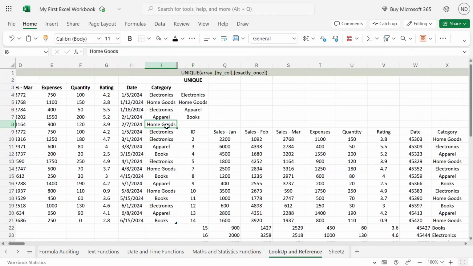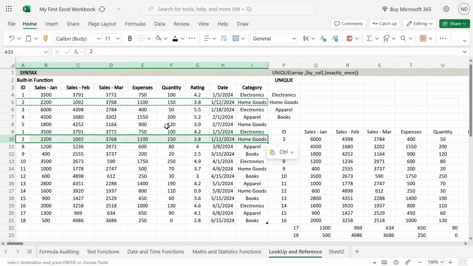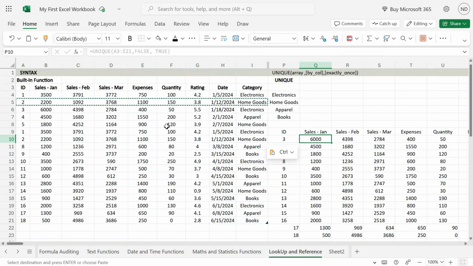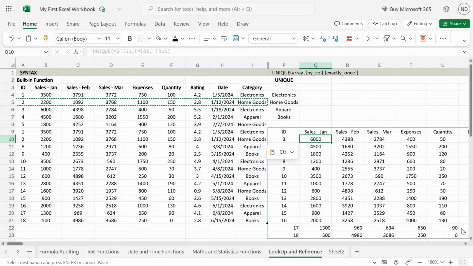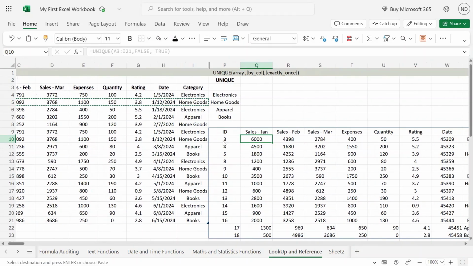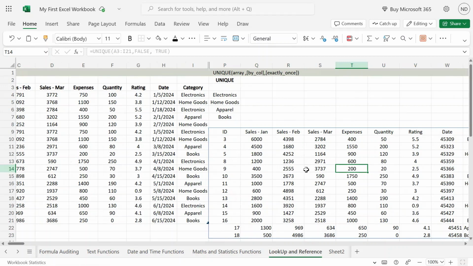So suppose I try to change this data. Let me change another record and make this 2. You can see here the 2 is also gone from this data set that I have specified. So 2 as a row has been moved out.